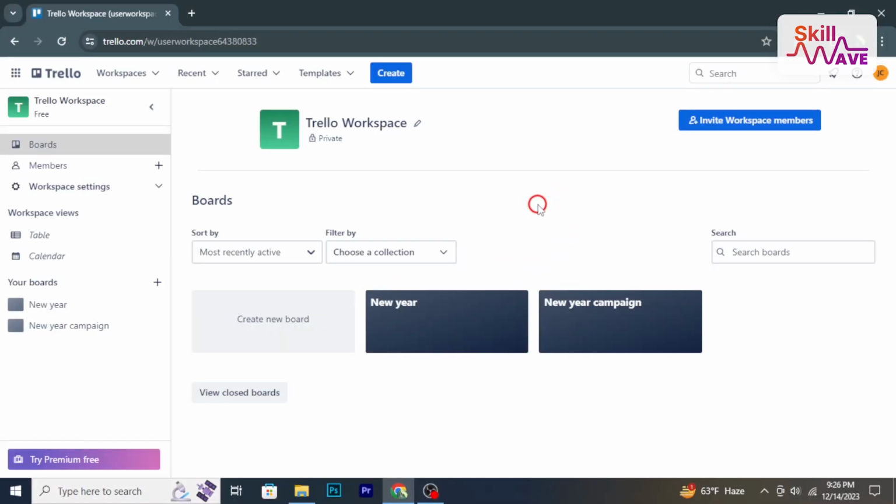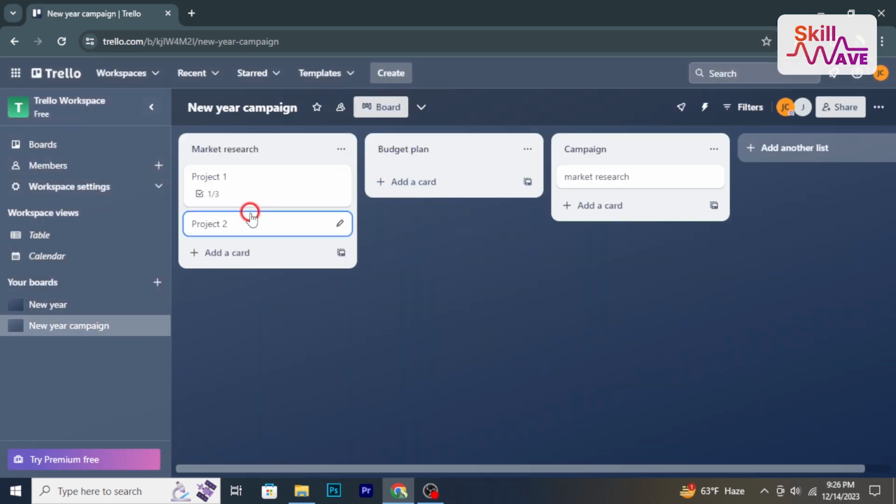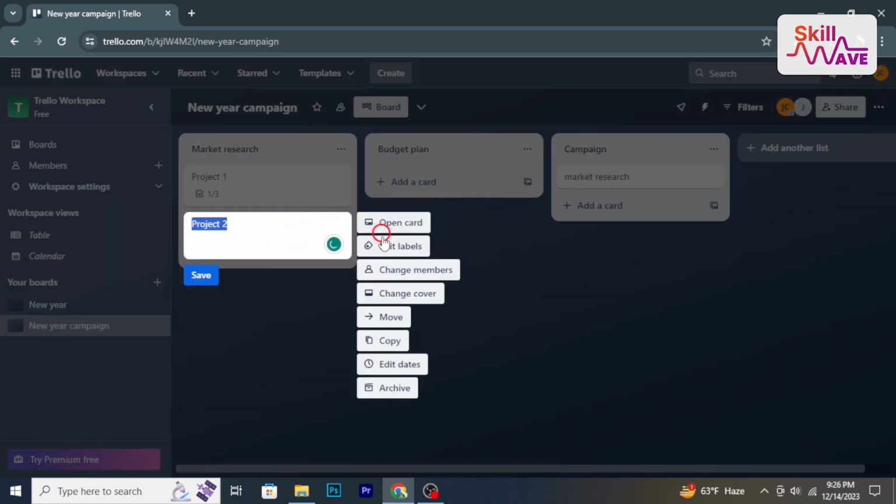Open Trello and go to the board containing the card you want to delete. Locate the card you wish to remove. Right-click on the card, then select Archive.